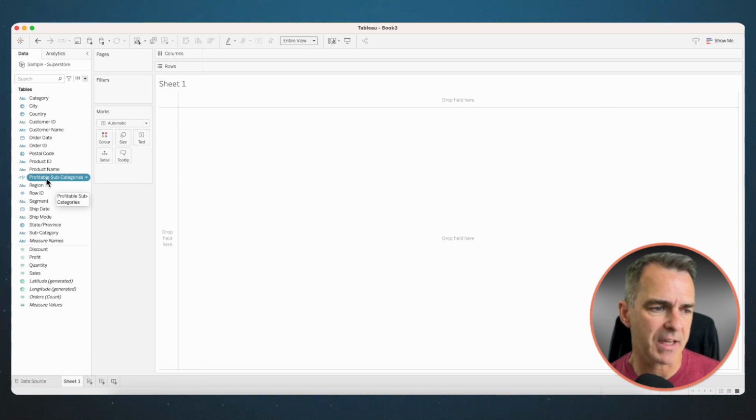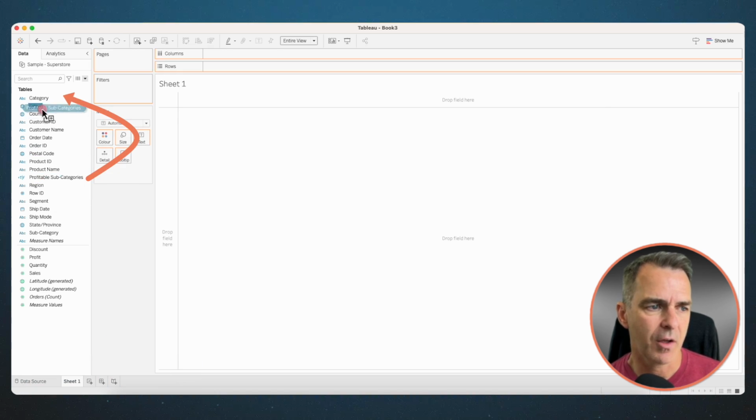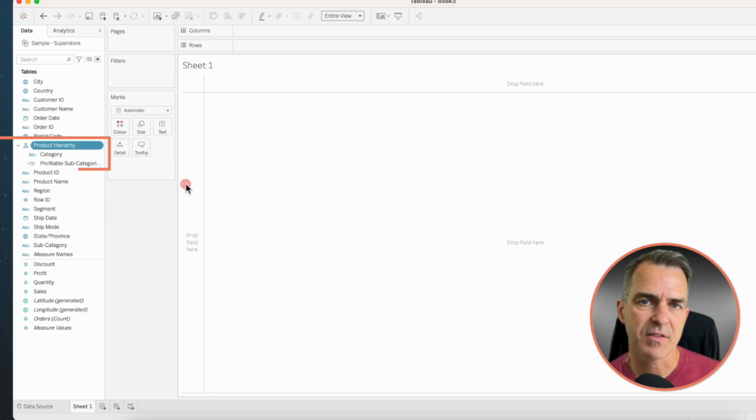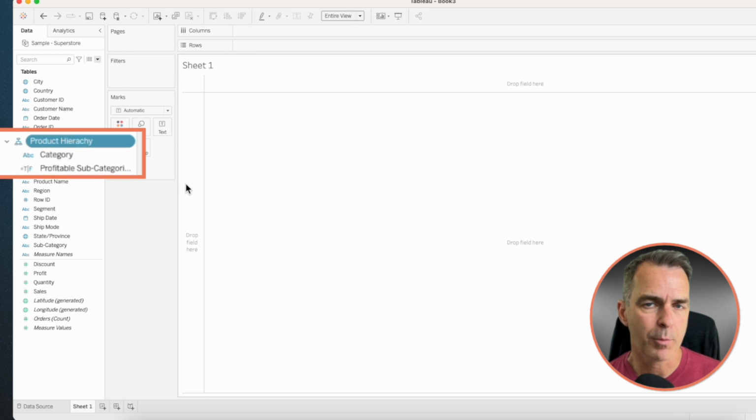Now we need to create our hierarchy. We do that by dragging our profitable subcategories on top of category. Drop it there, and Tableau now asks you to create a hierarchy. Let's call this our product hierarchy. Click on OK. That gives us two levels of drill down, but we want one more.